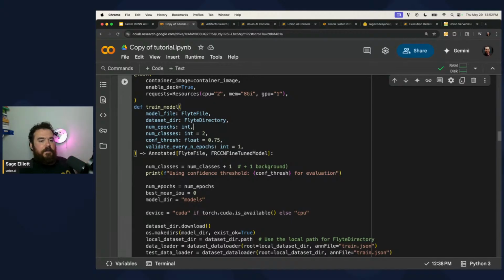Then we pass in the number of epochs, the amount of times that we want our model to look at the full dataset. Number of classes. So in this case, we are doing those 2 different types of stickers. So it's 2. But if you're running this on your own data set, keep this in mind. If you're only detecting one thing, you would have 1 here. And then you would have 3 if it's 3 classes, etc.